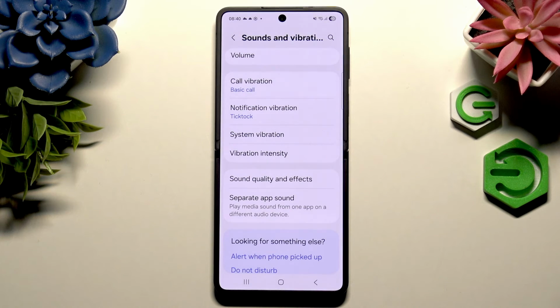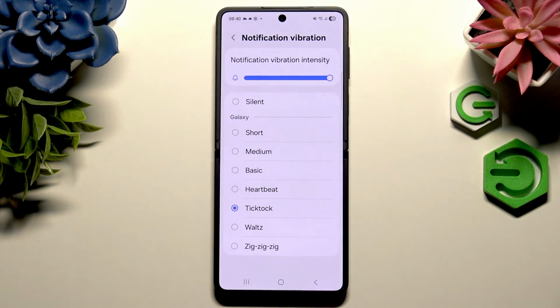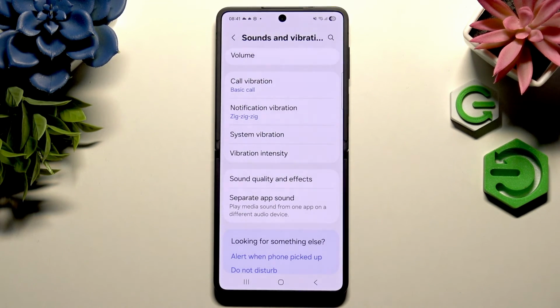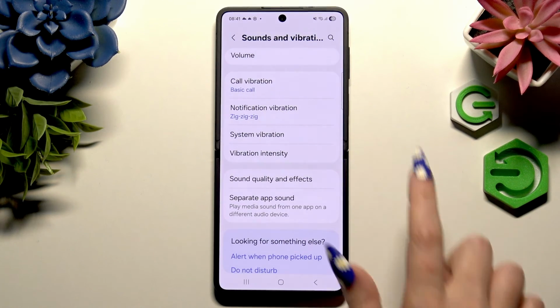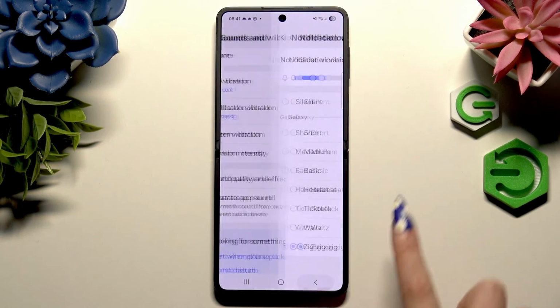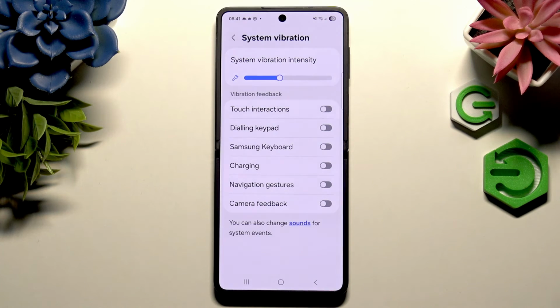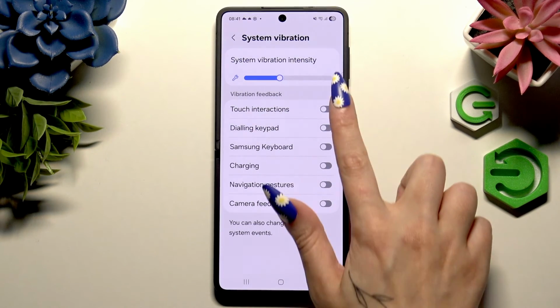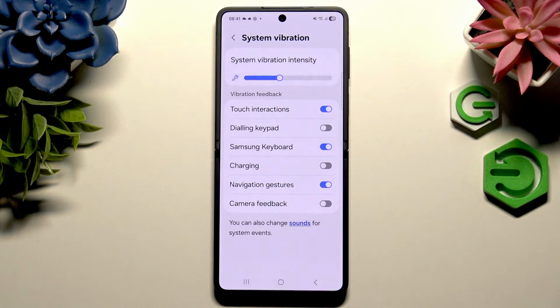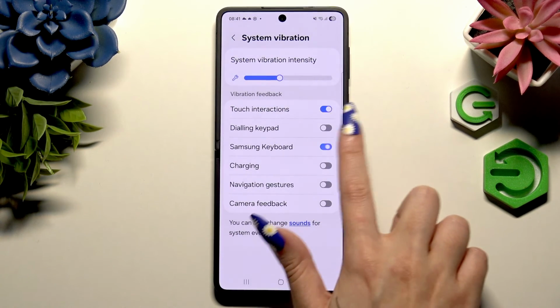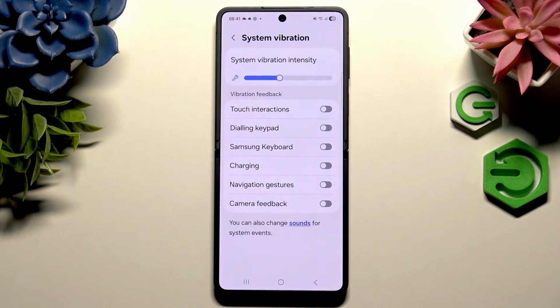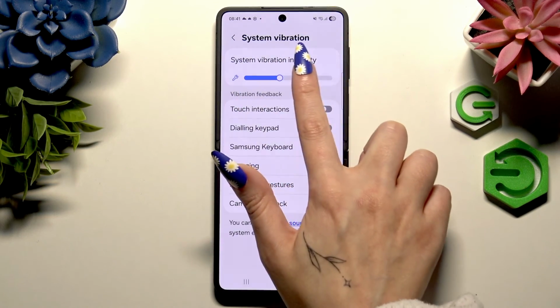Go back, hit Notification Vibration and do exactly the same, but this time for your notifications. Go back one more time, click on System Vibration here, and tap on all of those switches next to all of those features to enable or disable vibrations for them. Adjust intensity of system vibrations thanks to this slider.